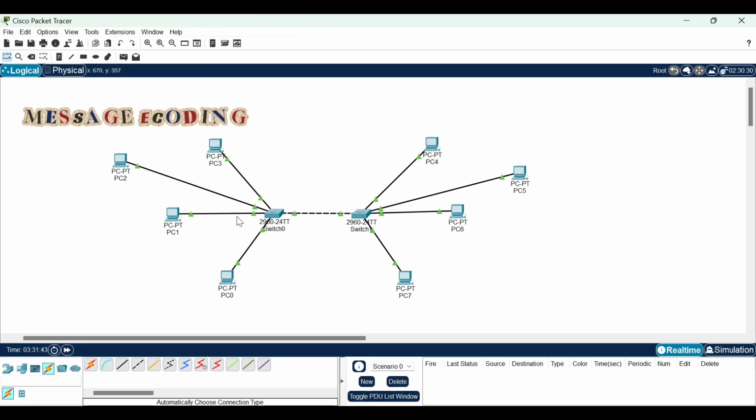For example, when PC0 sends a message to PC5, the data is encoded by PC0 and transmitted through the switch connection and decoded again by PC5 to make the message readable.